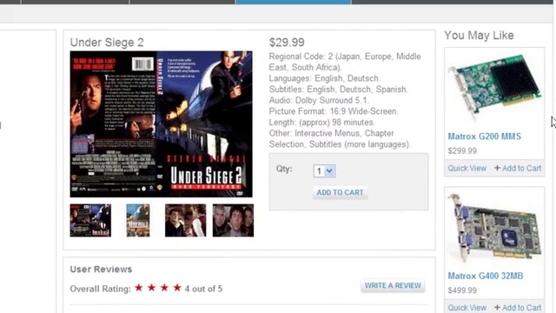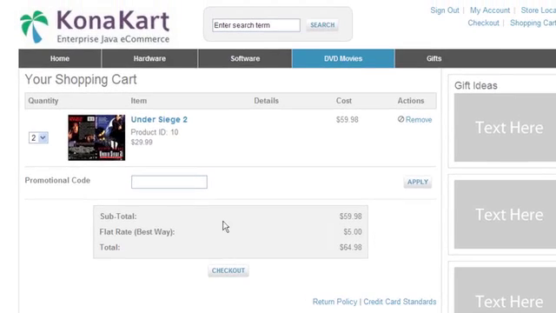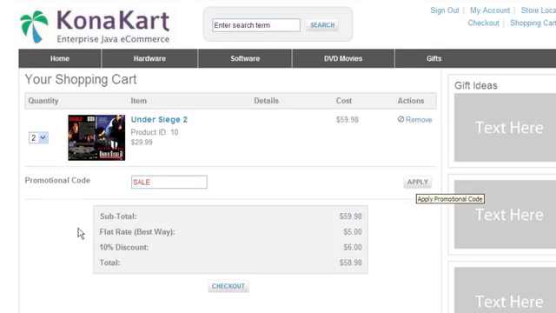Other features, if I want to add something to the cart, obviously pick a volume, I add it to the shopping cart. At this point, our community version has also got promotions in there. So for example, if I've got this product in my cart and I put in my coupon code of sale and apply that, then I get a 10% discount, because in my admin app, I've set up a promotion with a coupon of sale.